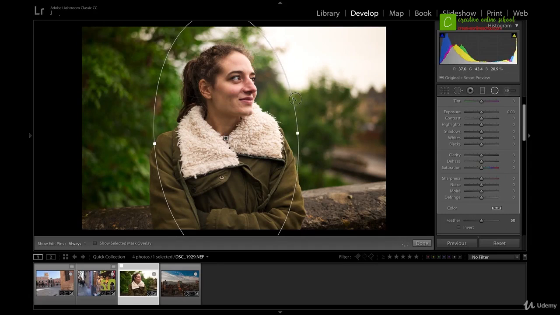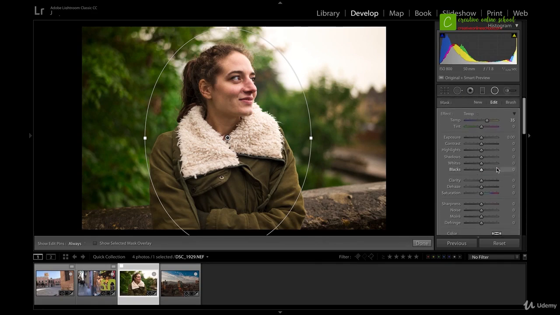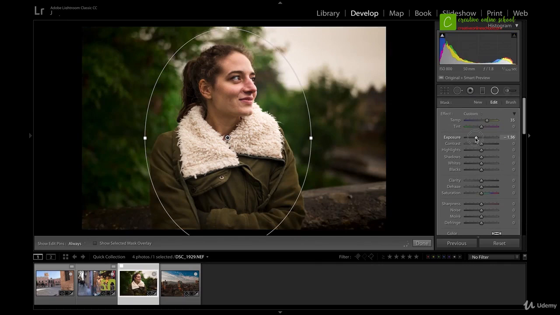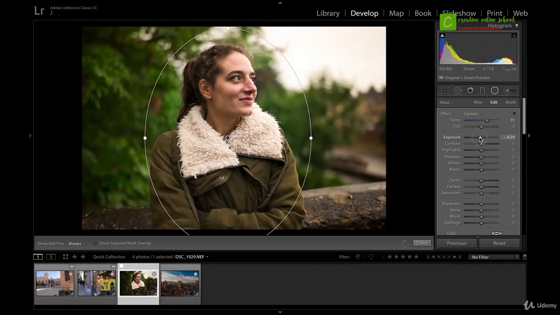You can rotate your circle by dragging its edges, and you can change its size by dragging one of the edge pins. You can soften the transitional space between the outside of the circle and the inside by increasing the feather size. If we decrease the size of the feather, fewer changes will make it into the center of the circle. You can also make more changes to your filter settings even after you've drawn the circle by moving the sliders. Just make sure you've selected the pin in the center of the circle first.